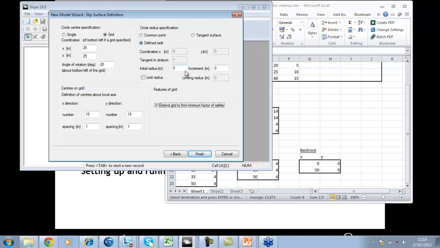I'm going to select define radii, and what this means is that the slip surface radiates out, and that's how the program calculates it. I'm having it initially at 1, and I'll increment it at 1. If I have, for example, an increment of 2 or 3, it'll be less accurate, but the analysis will be much quicker. And if I increment it at 0.5, then the analysis will take longer. Okay, so you can also choose tangent to surface or common point.